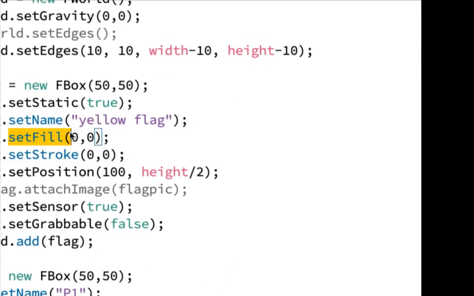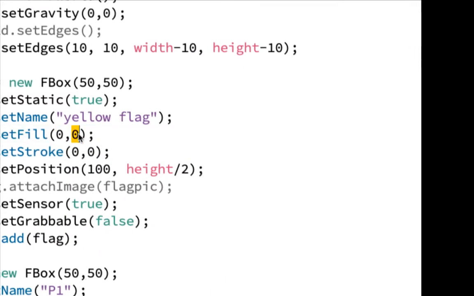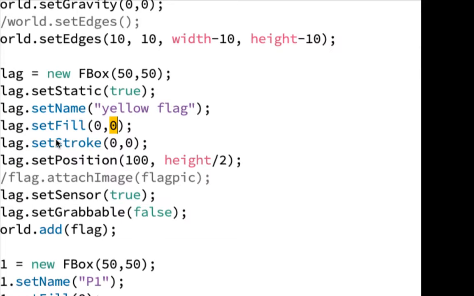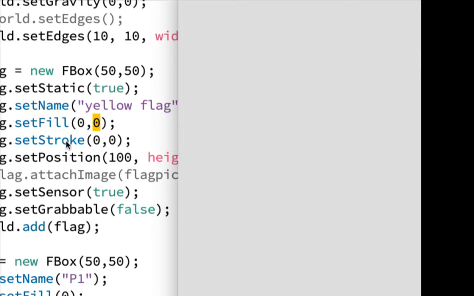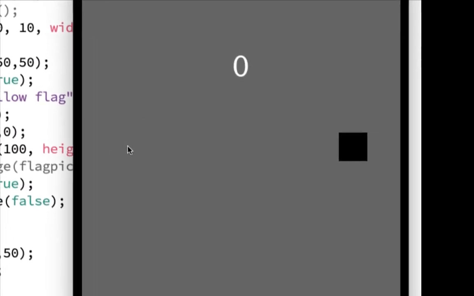Of course, I've set the fill already to black, but completely transparent. So you'll see no fill and no stroke now. So it's invisible, but it's still there, and it will still generate contact events.